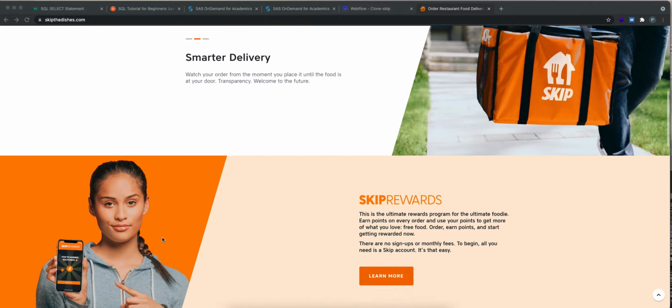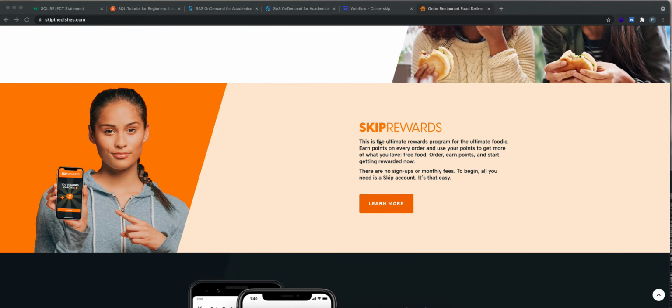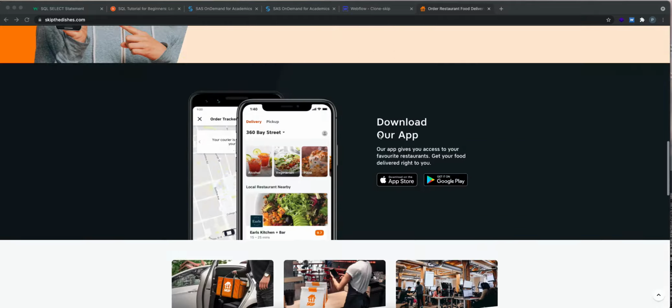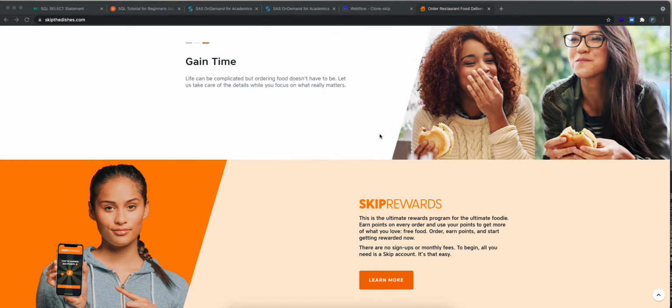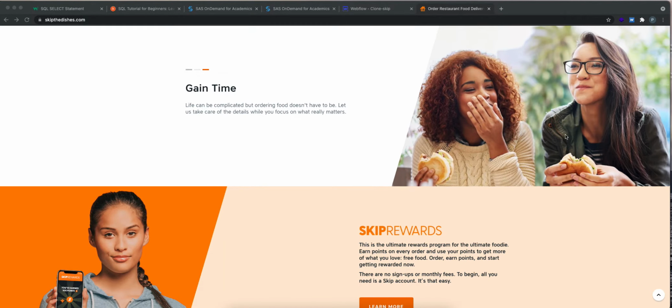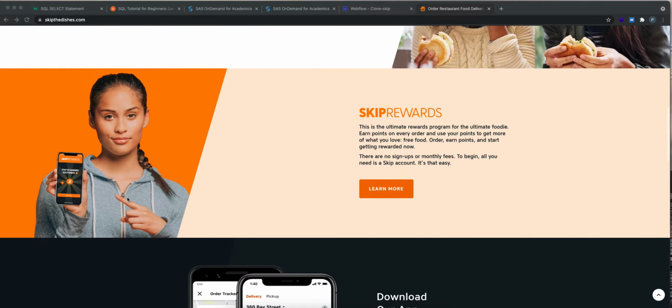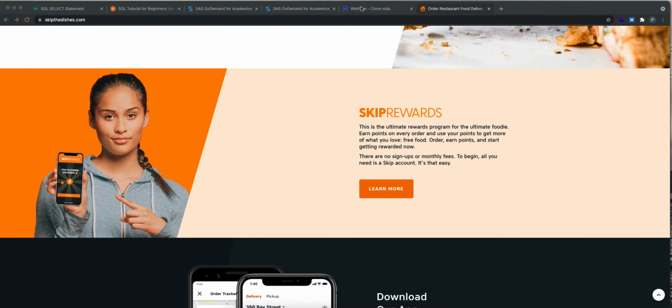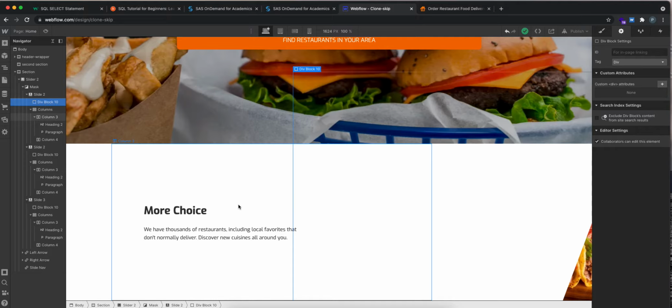So we're gonna move to the next section, which is skip rewards. All right, then we have 2, 3, 4 more options to go for. So same thing as here, it's just a different position. We need the image on the left and the text on the right. So what they did, they just flipped it.